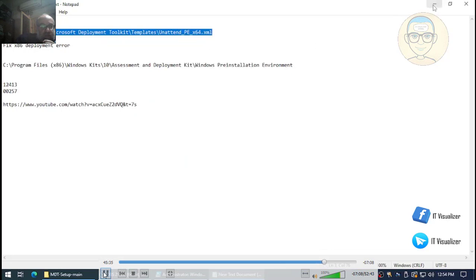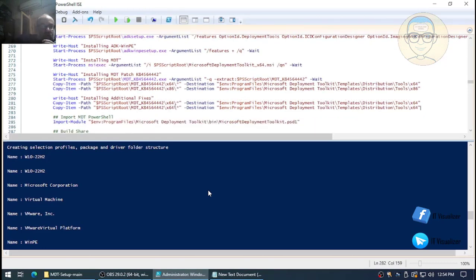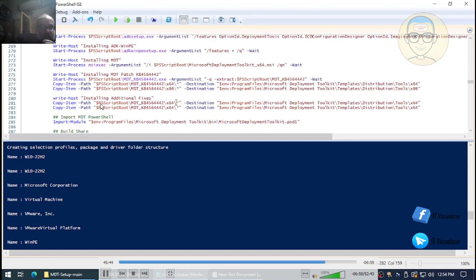Now we can see that the first fix, the crash fix, is this file. It will be copied from my local hard disk to C:\Program Files\Microsoft Deployment Toolkit\Templates. So this file should be in this location and replace the original file. As for the fix for the script error in deployment, this is another thing. We need to go to this folder and add our fix folder. Don't worry, we have done this before and we will see that. Here we are telling it to copy these two files from the local hard disk to a certain folder.